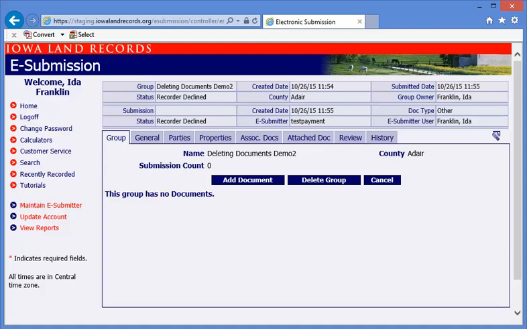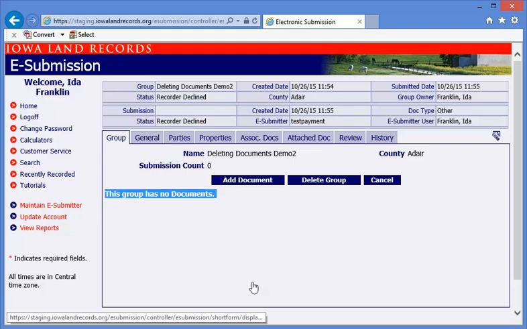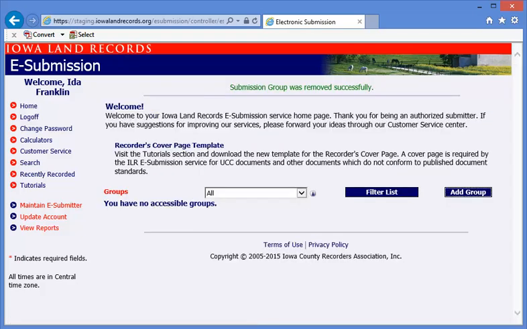When there are no documents remaining in a group, the page displays a message confirming that the group has no documents. Delete the group by selecting the Delete Group button. After selecting the Delete Group button, you will be returned to the e-submission homepage. Note the message in green letters at the top of the page. Again, this message confirms that the group was removed successfully.